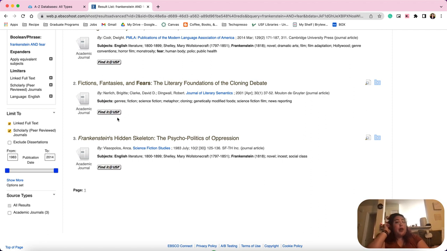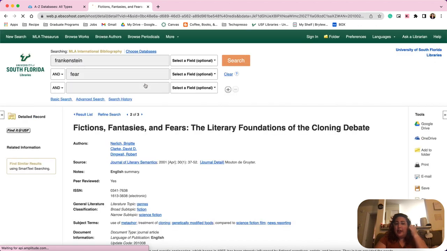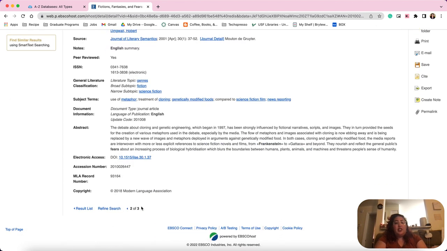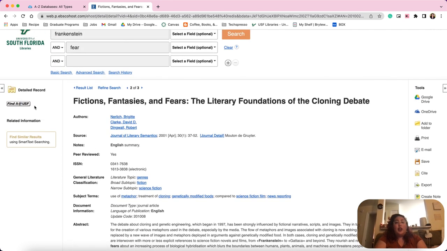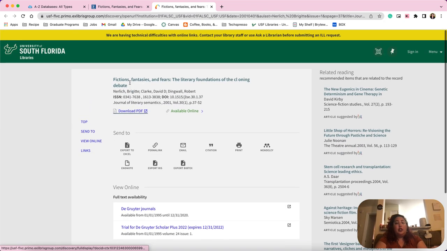So next up, I'm going to bring up this article right here, Fictions, Fantasies, and Fears, and show you kind of what to do with it on the USF Library's access to this database. So here, it gives you all the information that you need. It gives you the abstract, as well as where you can find it at USF. So if you click this button, it opens a new tab, and we are having some technical difficulties at the moment, but I think that they are just loading fine.